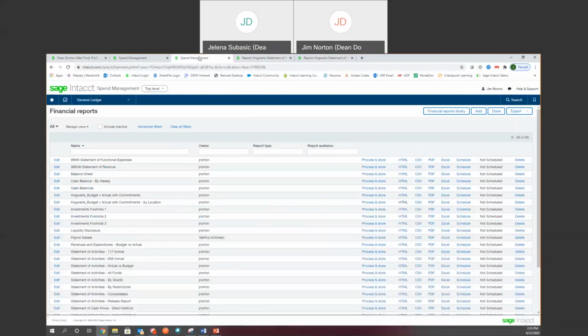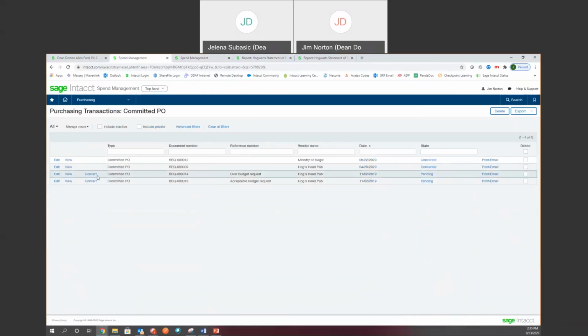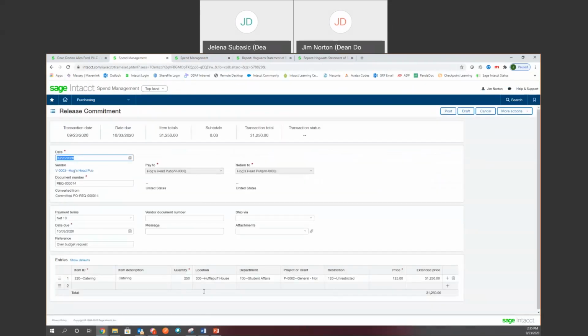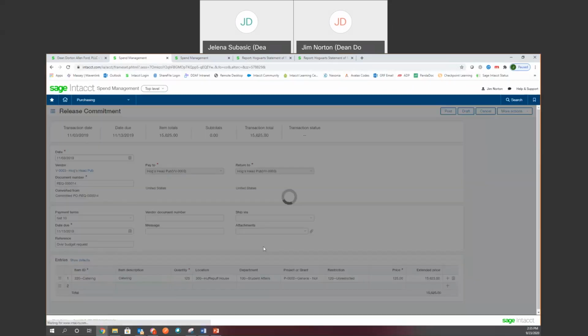Say that the vendor sends an invoice for a piece of this. So now I've got a committed PO. I want to convert this. So the vendor's given me an invoice for half of it. All right, I'll make it easy on myself. So on 11/3/19, the vendor gives me an invoice for 125 of the 250. So I'm going to do that. I'm going to convert this. So I've got a release of commitment because I've got an invoice. Post that.